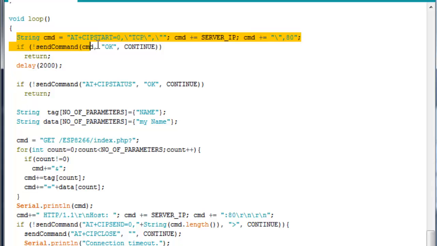So this is AT+CIPSTART that makes the TCP connection to a server. That is, first is the channel you want to use, then the type of connection, and the port number with the IP of the server. So over here it will search for OK. If it is found, it will continue the loop, or else it will go on to AT+CIPSTATUS that will check the connection status.